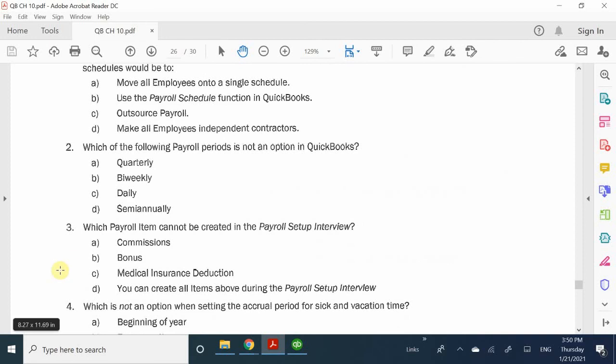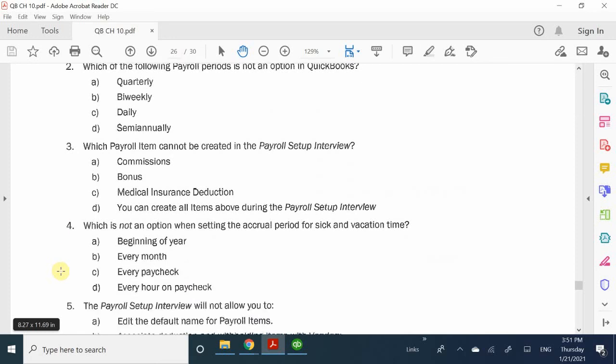Number 3, which payroll items cannot be created in the payroll setup interview? I have D, create all of those. Yes, you can. You can create commissions, that's part of compensation. Yes, you can do bonuses, that's part of compensation. Yes, you could do medical insurance, that's part of the additional benefits. So yes, you can create all of these items.